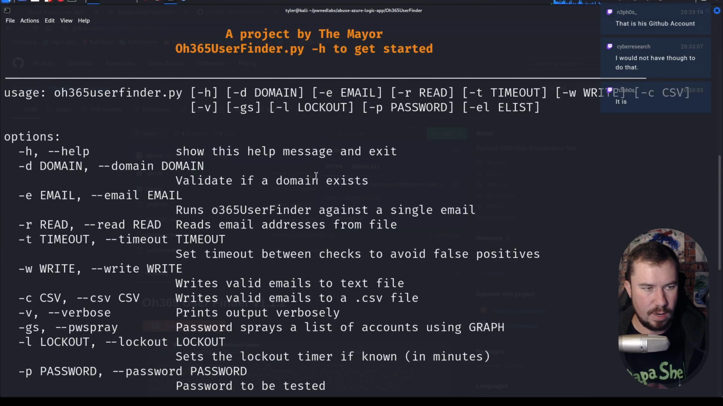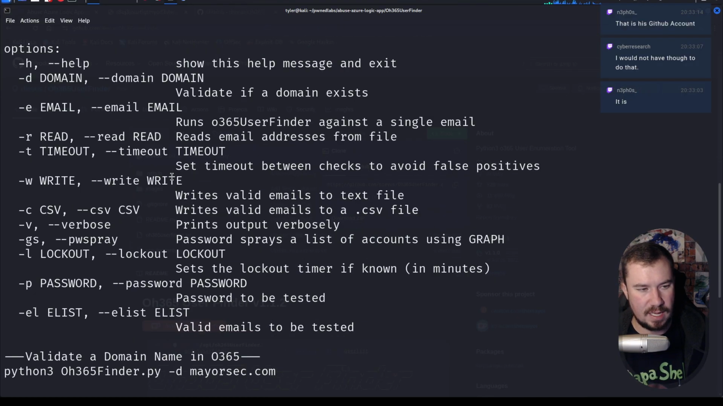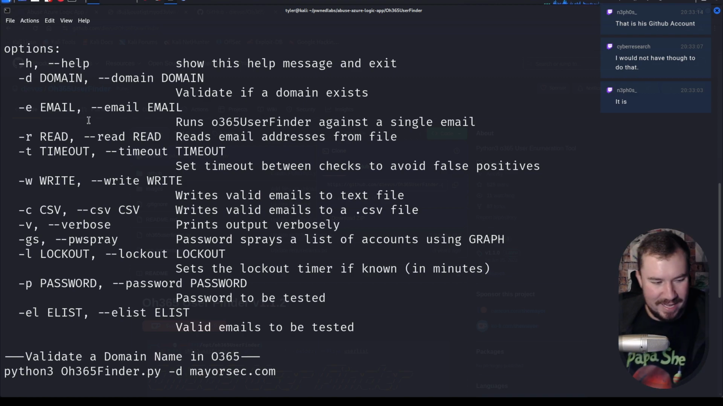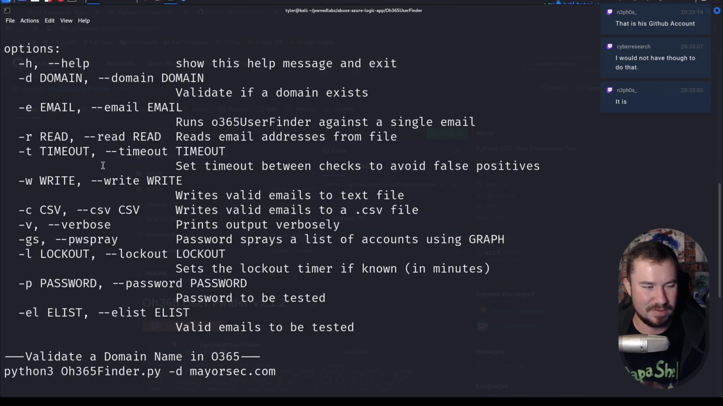And you can see what we're able to do. We need to pass it a domain, which we have, megabigtech.com. We need an email, which we also have. Ryan, oh, that is his GitHub account. Jeez, I'm just stumbling through this. I didn't realize that was just GitHub. So it is the mayor. Thank you, Nephilus, for that.